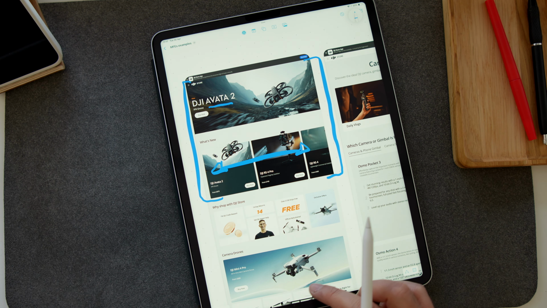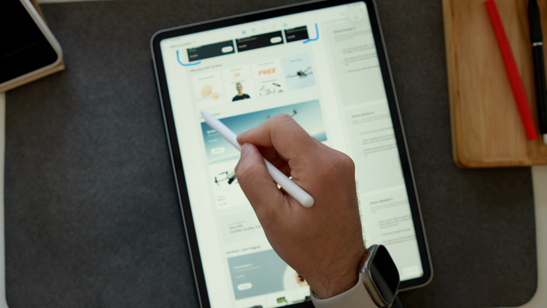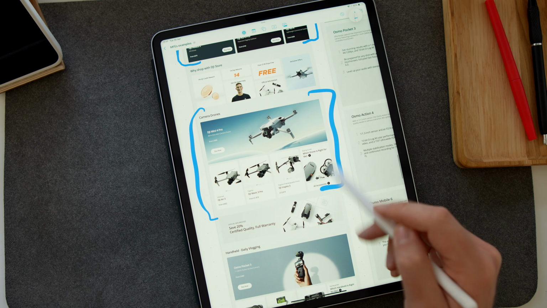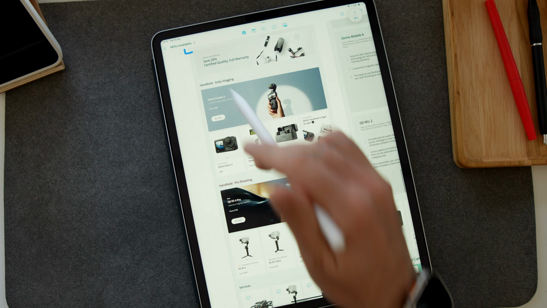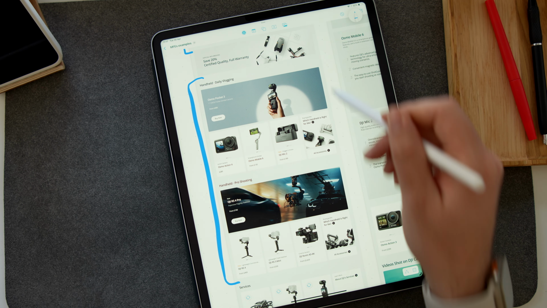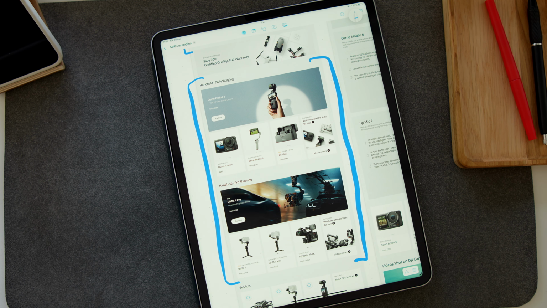And you see in this page, we have products here, we have products also here, camera drones. We have products also here, handheld, daily vlogging, pro shooting. They are just the same thing that you will find in the catalog, but shown in a different way. So the team responsible for that is very likely going to handle this part.